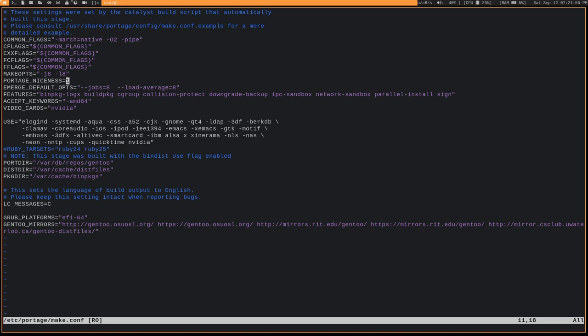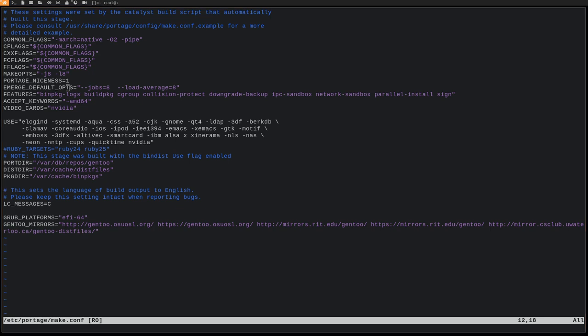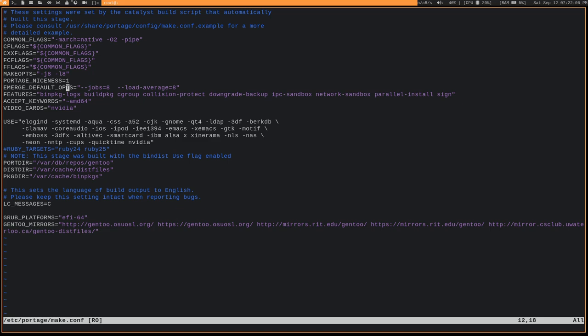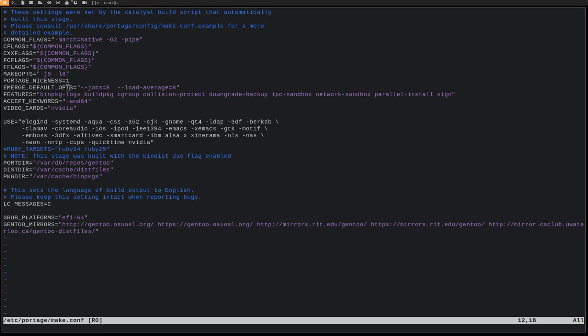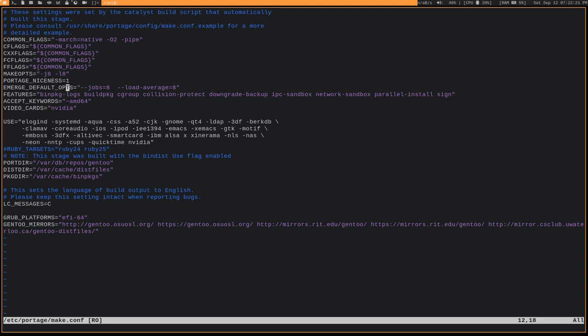Next, we have the emerge default ops. And this is where we can define our portage jobs and our portage load average. Now, this is a little bit different than the compiler jobs and the compiler load average, because this is actually affecting the number of simultaneous emerges that you can have going on. And I can actually demonstrate this for you guys.